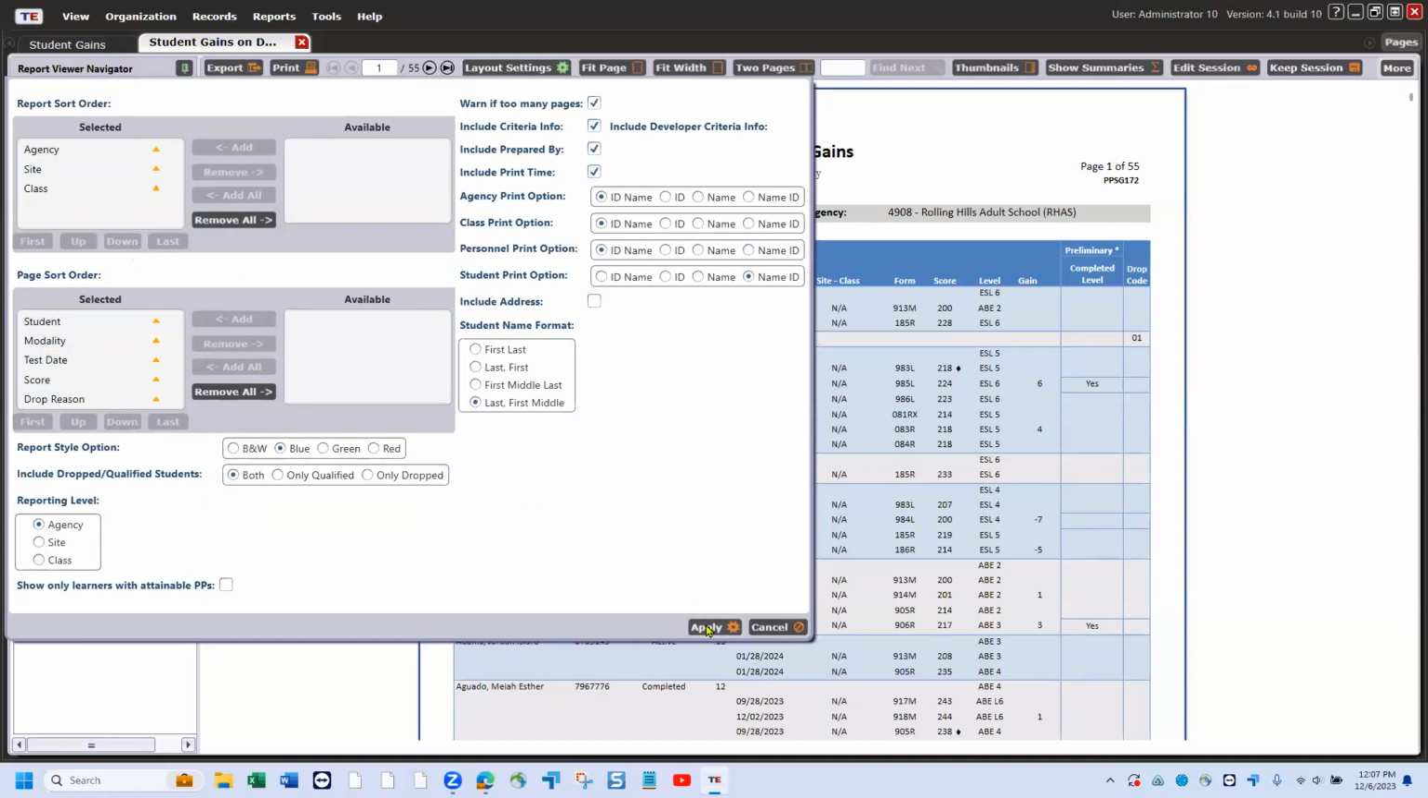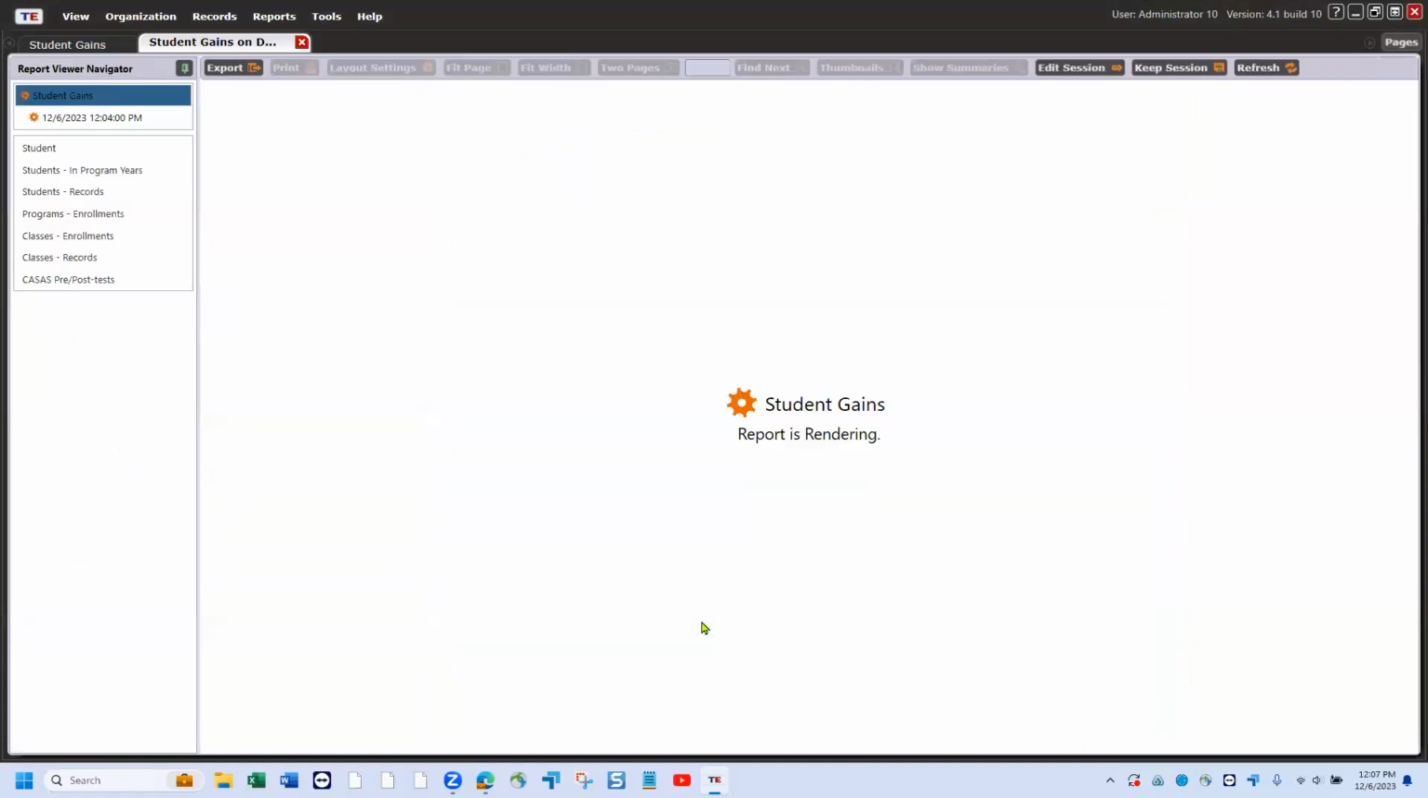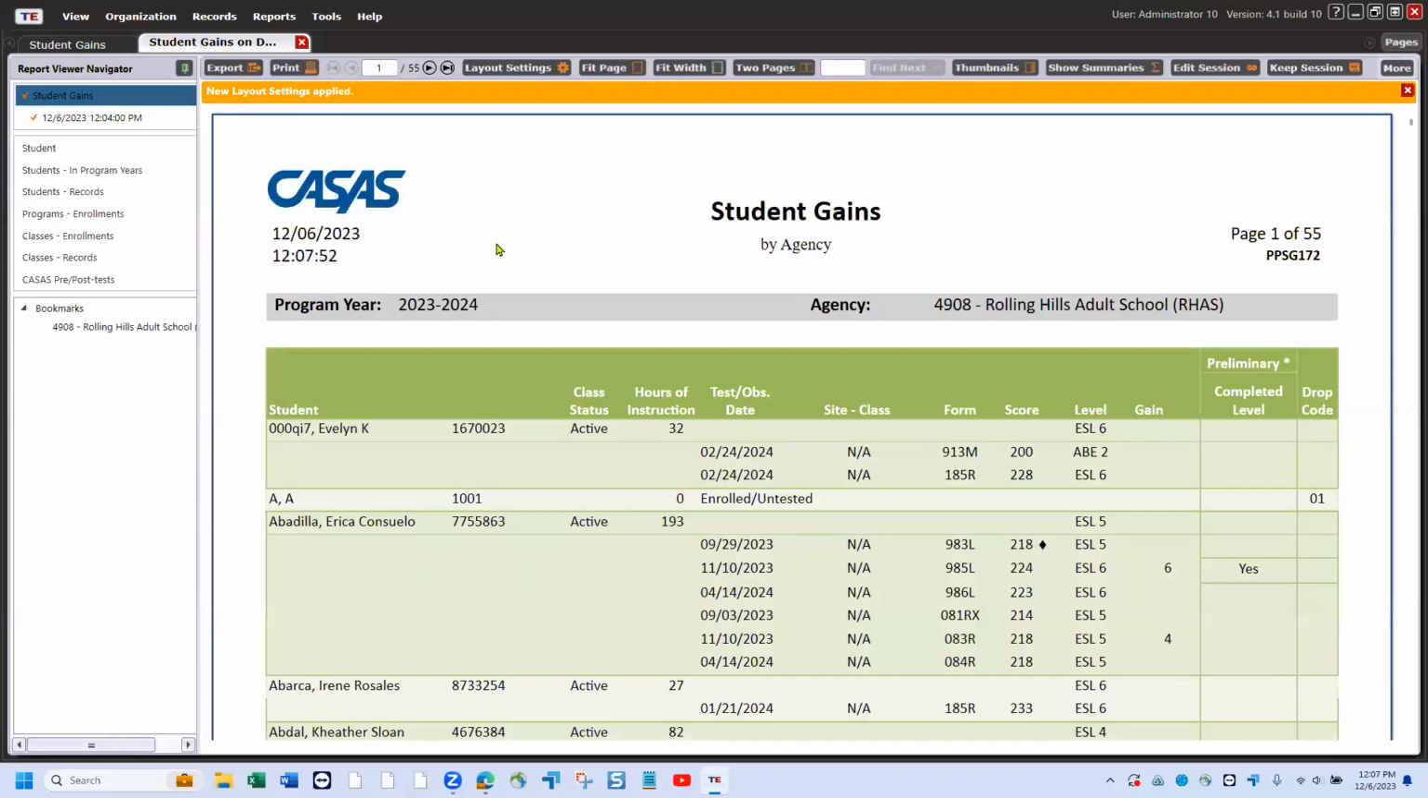And then you would just apply. So just for an example, if I wanted my report to be green instead of blue, I could click on green, I would hit apply. It will regenerate the page from here. I don't have to go back to the reports page, and now my document is green. And it says new layout settings were applied.